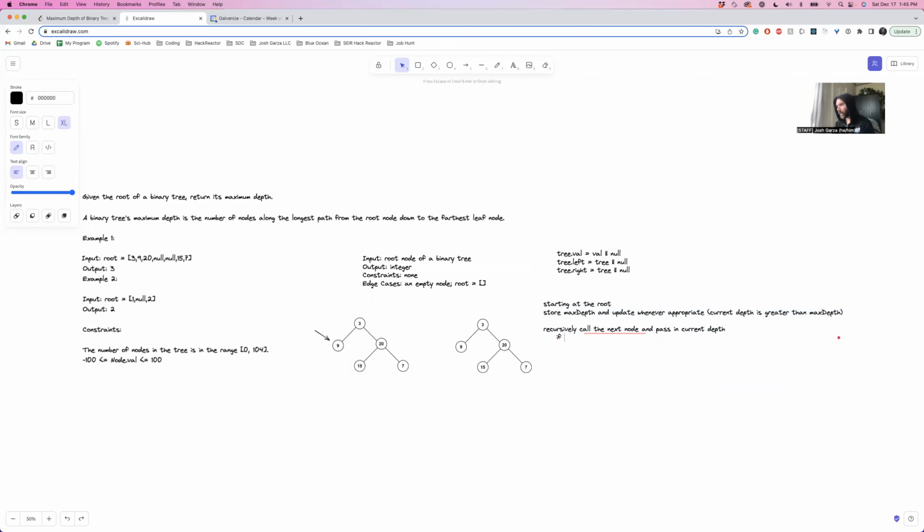I'm going to say if there are no children, we're just going to return. Otherwise, we're saying there are children, and we could get more granular with this, but I'm just going with my initial instinct. I'm going to say there are some children. We don't know if there's a left or a right in this case, but I can say if there is a left child, then recurse on left child and increment the current depth.